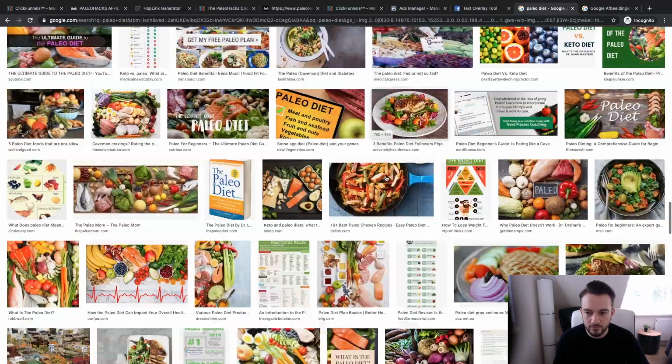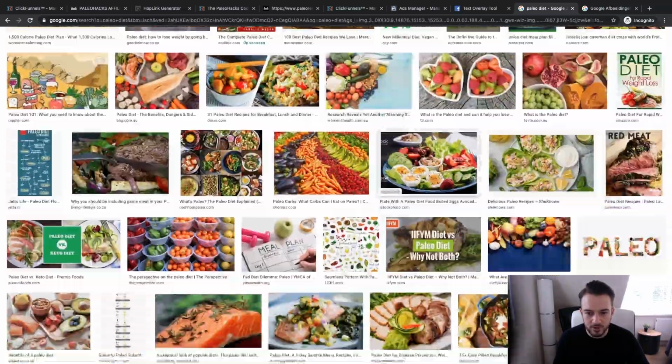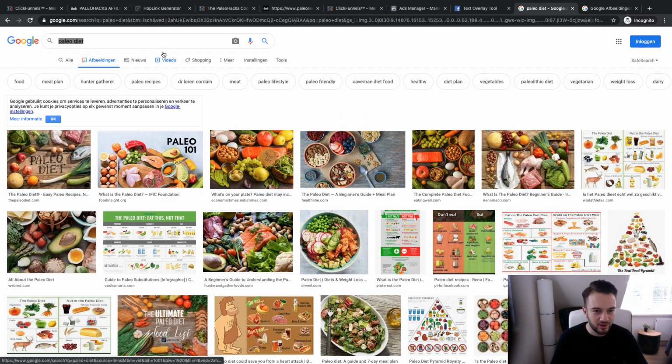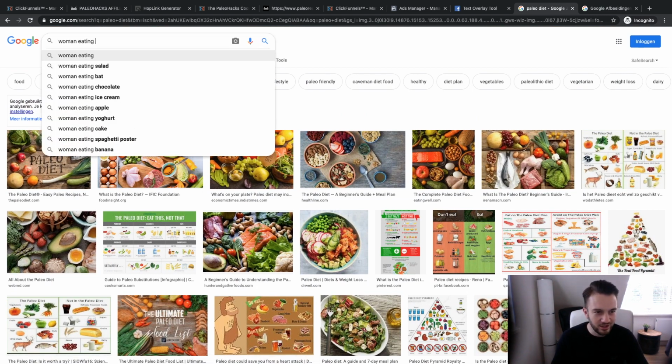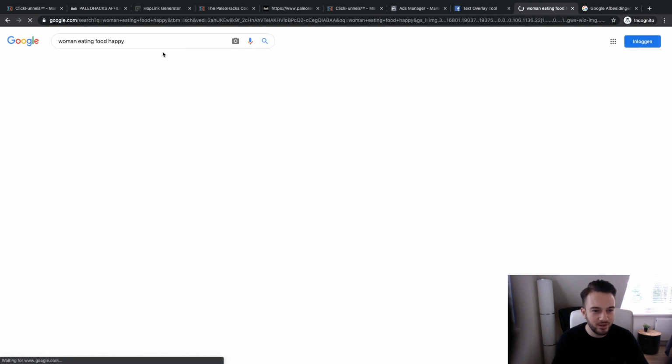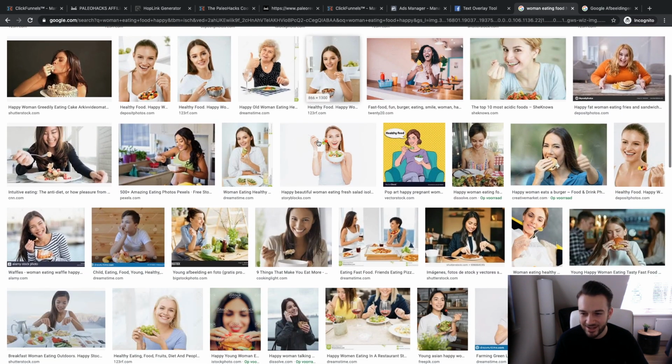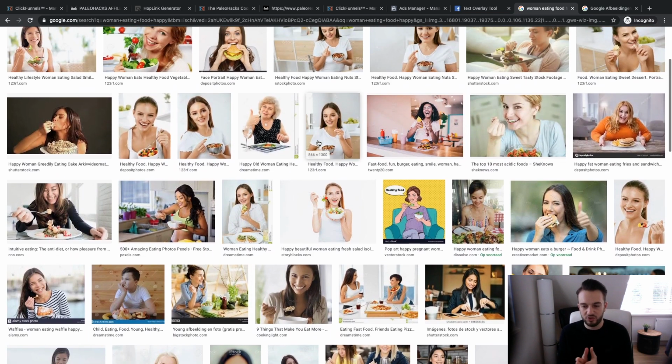No. Okay, so we're not going to find anything like this. Let's just go really simple: woman eating food happy. Let's see what comes up. Oh, that's actually exactly what I meant. But basically what we want to do now is prevent using stock images. We want it to look realistic.